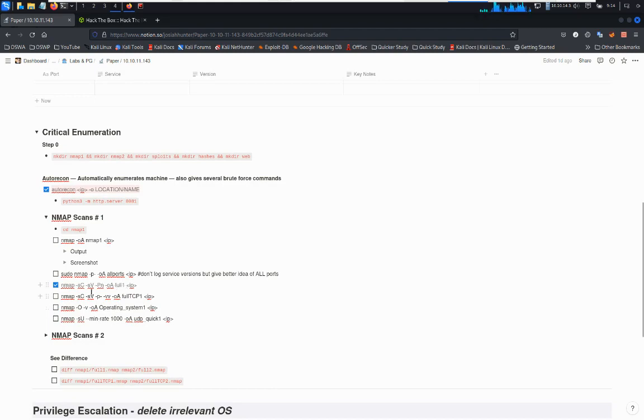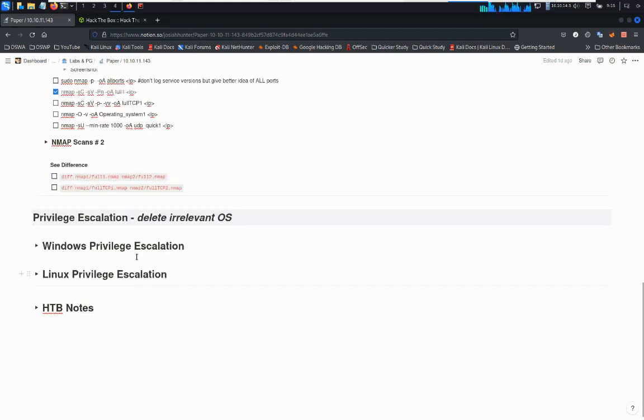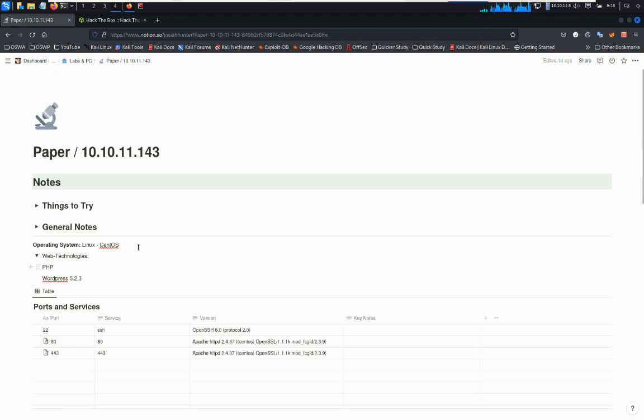And so I'll run all these different Nmap commands. I might run AutoRecon. I might run various privesc commands, just depending on what operating system it is. And so really, I'm just kind of taking notes on where I'm going, where I've been, and other things like that.